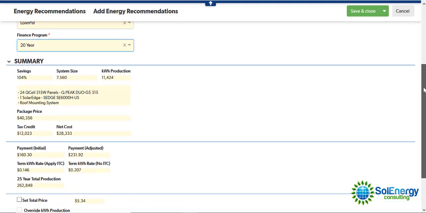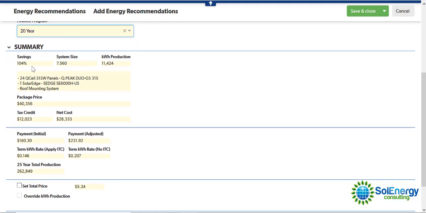So now, since I selected this 20-year with a 2.99%, you see the summary. The savings is 104% solar offset. System size is 7.56 kilowatts. The kilowatt hour production each year, and then 24 Q cells, SolarEdge inverter, roof mounting system. Package price $40,000. $12,000 for the tax credit, and $28,000 net cost. Then with the selected finance options, the monthly payment will be $160. If the customer keeps the $12,000 tax credit for himself, then it will be $231 a month.